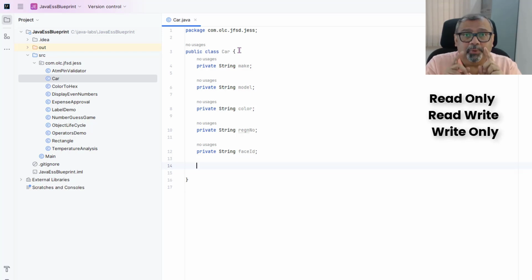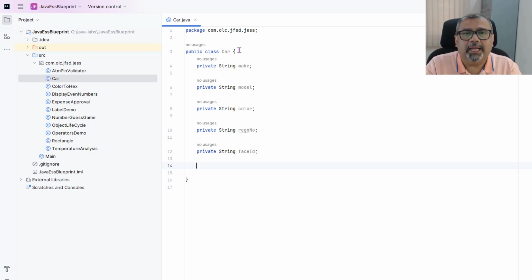Pause this video for some time, take a look at it, understand and guess what type of property it should be. I hope you got a chance to think about the different types of properties that can be here. There are 6 properties. How do you categorize them in terms of read only, read write and write only properties?